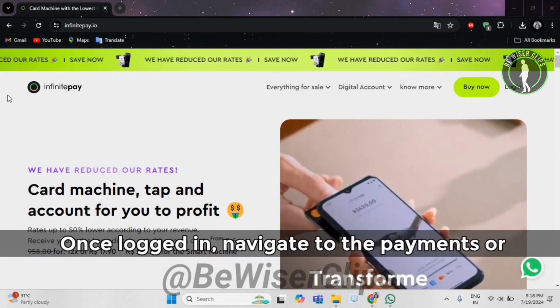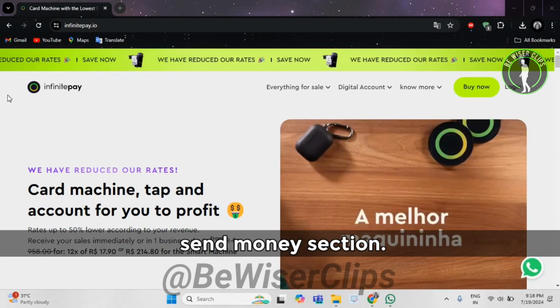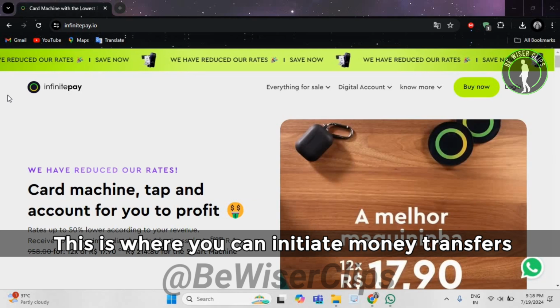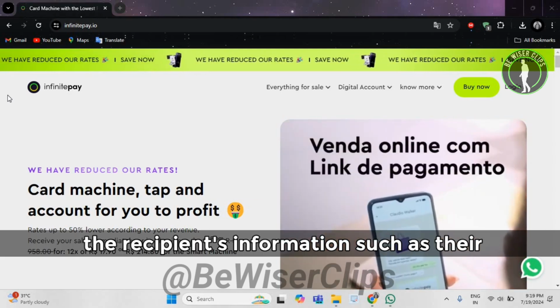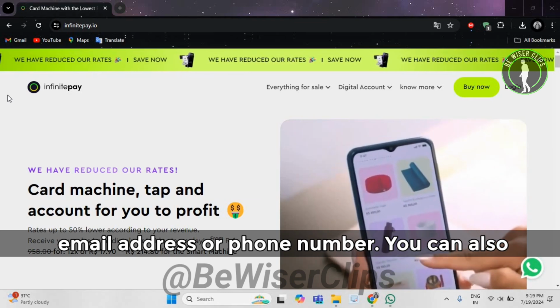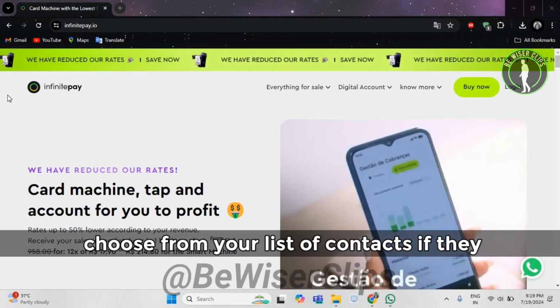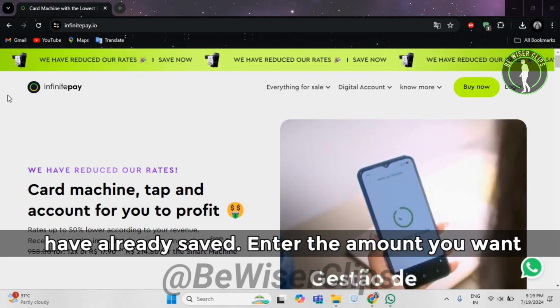Once logged in, navigate to the payments or send money section. This is where you can initiate money transfers to your friends. Enter the recipient's information such as their email address or phone number. You can also choose from your list of contacts if they have already saved.